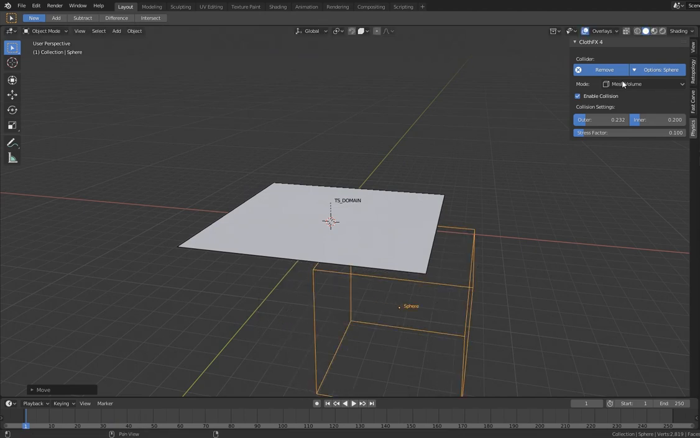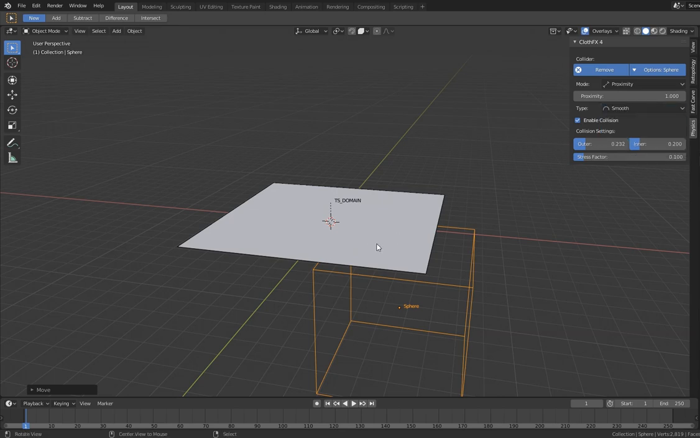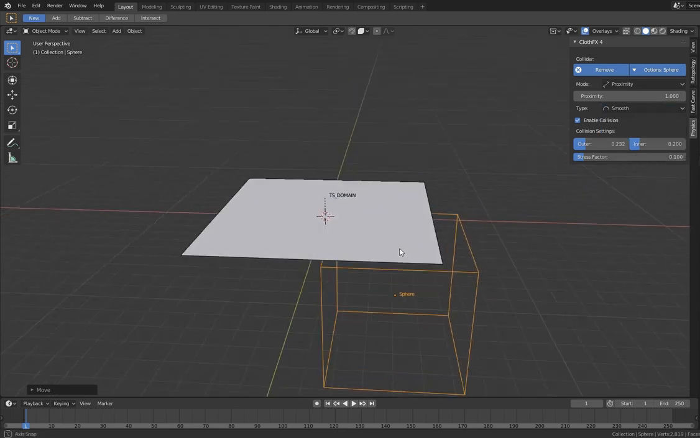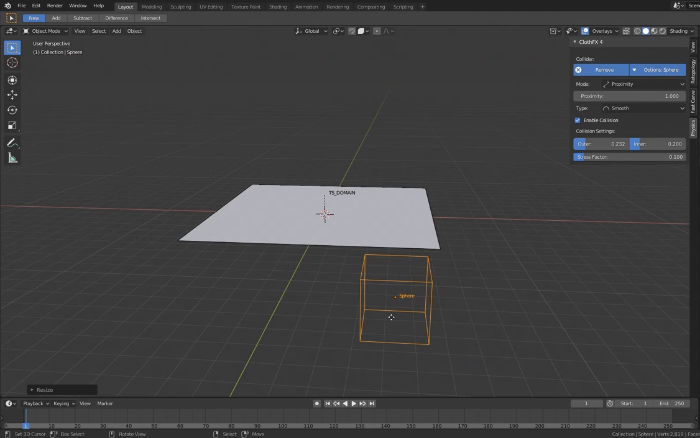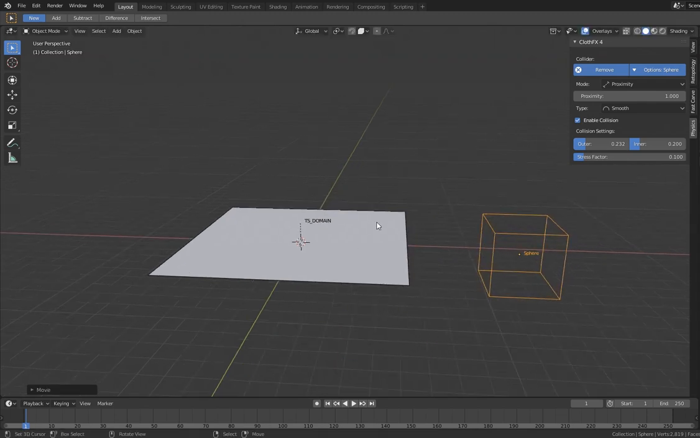And if we go ahead and change this to proximity, it's basically enabling the tearing based on the distance. So it depends how far it is from the torn object. If you change the proximity, you can enable tearing based on that distance.